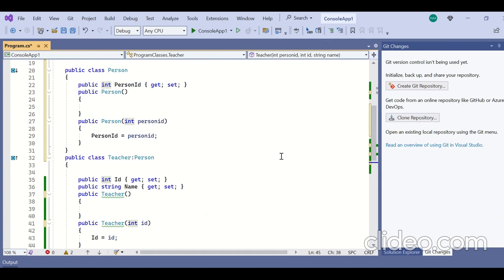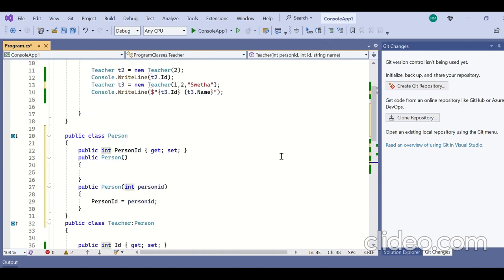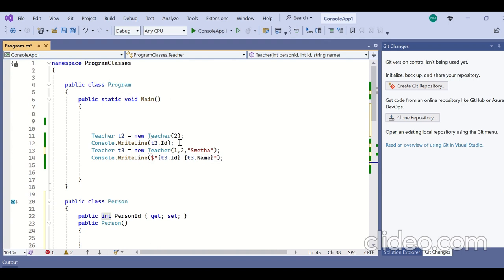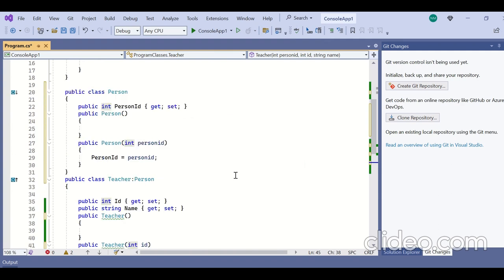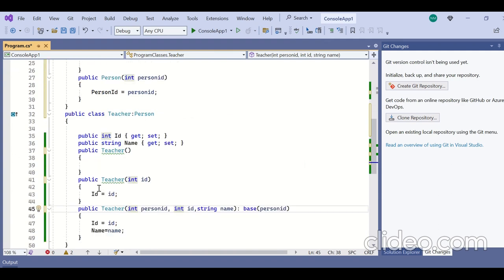So this is about constructors, and these are called instance constructors, because this constructor will be called whenever an object is created, and basically the main purpose of this constructor is to initialize instance level fields or instance level members inside this constructor. So this is called instance constructor.